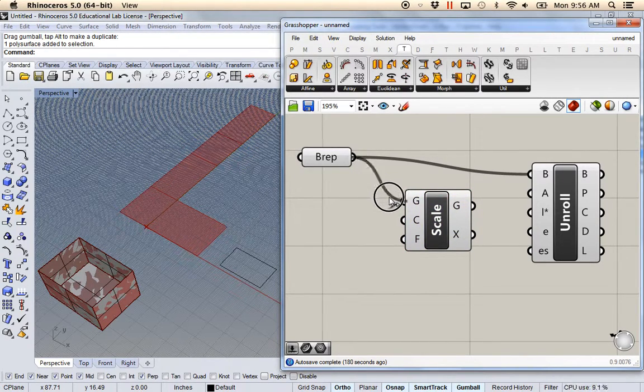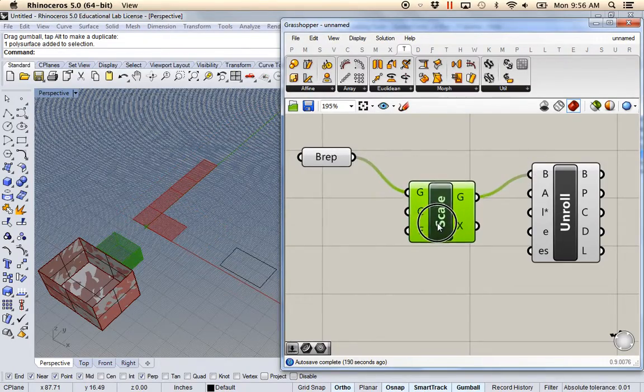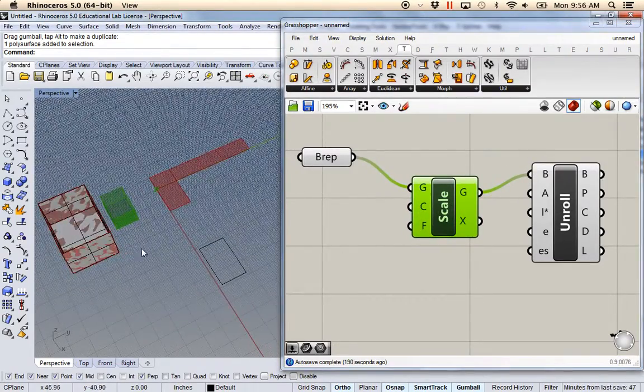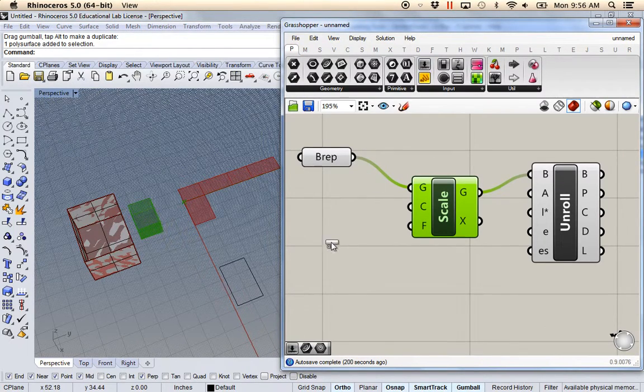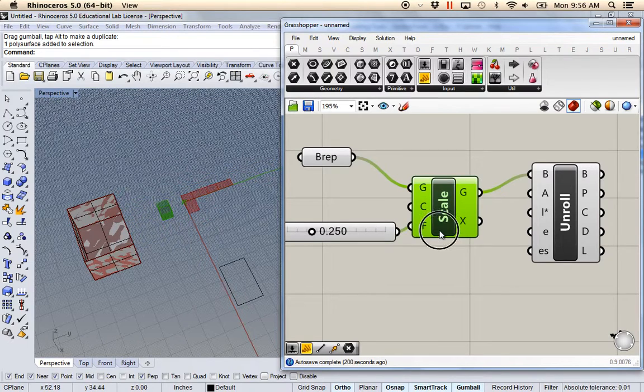I'm going to plug in the geometry. Go out this way. And it's scaling it by a factor of 1/2. So I'm just going to put in a slider, just a regular number slider.